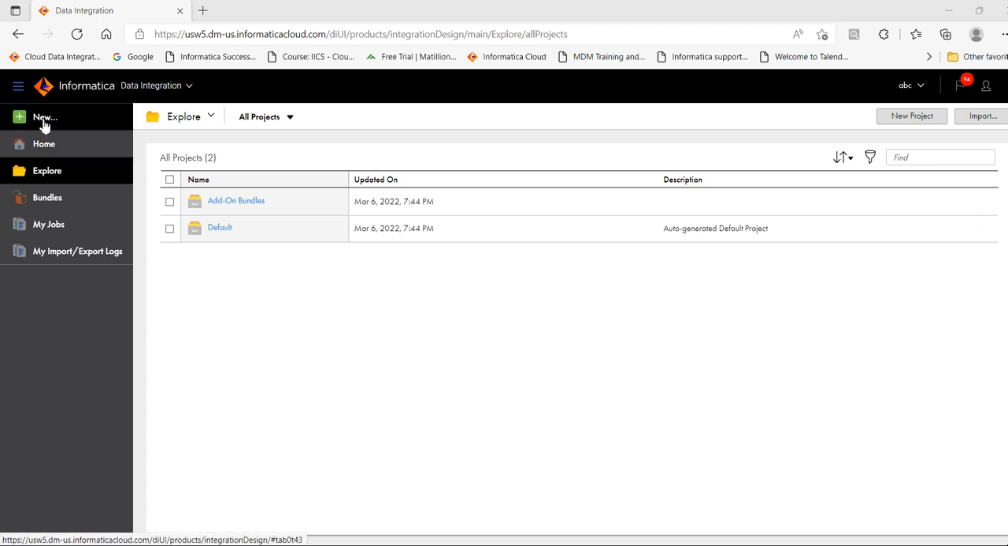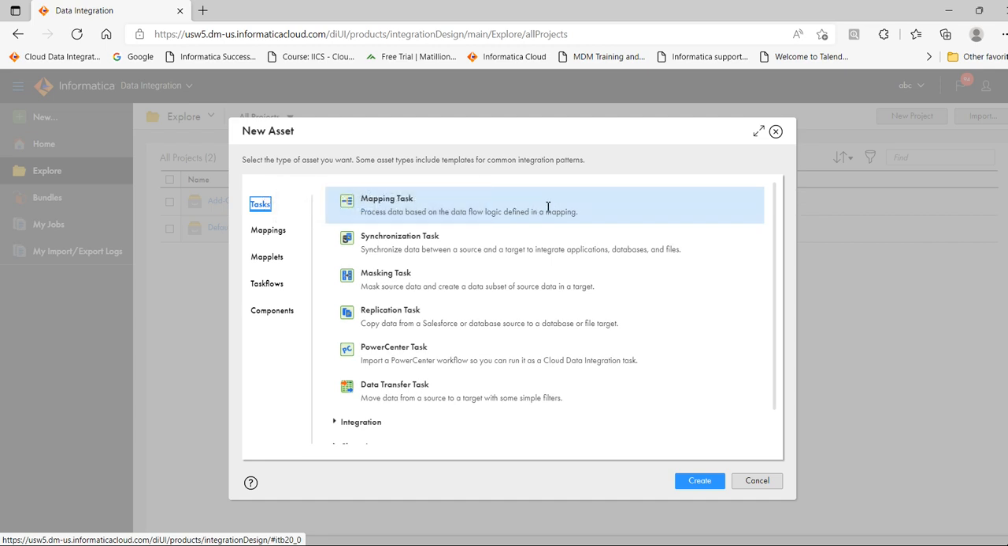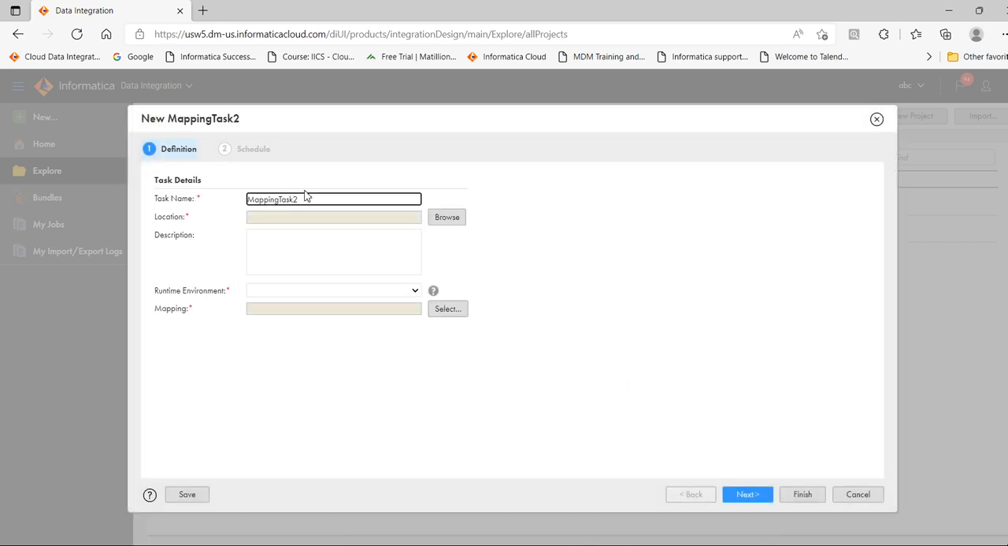So, to create a task, click New, select Task, select Mapping Task, Create, provide a mapping task name: empty_aim_filter.